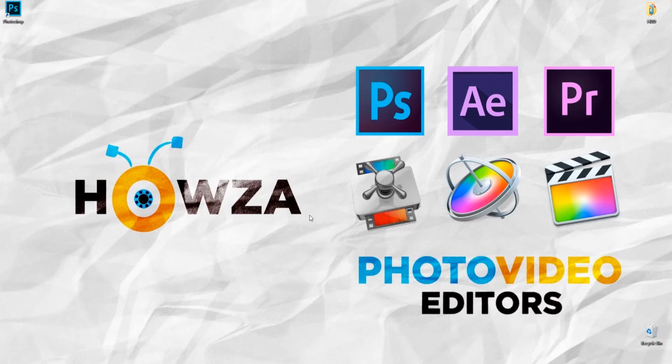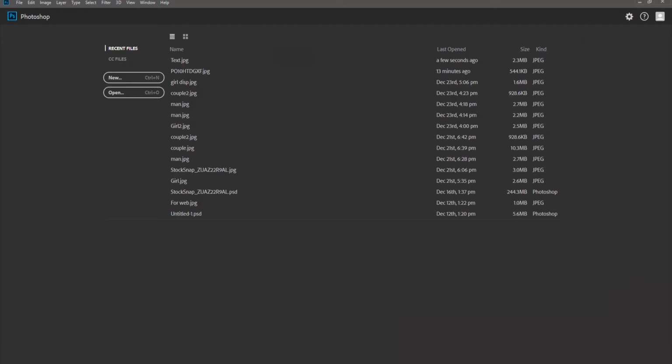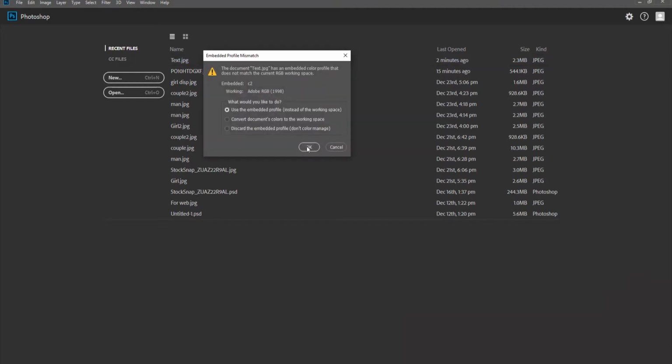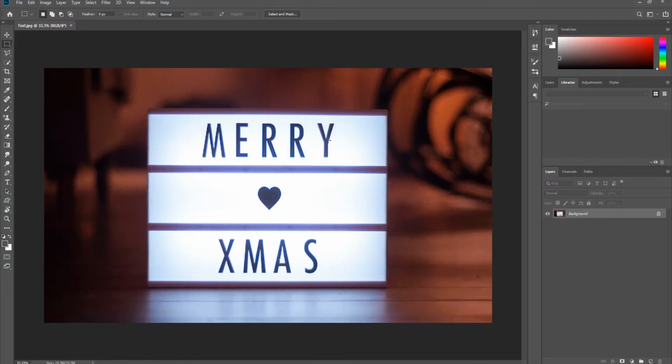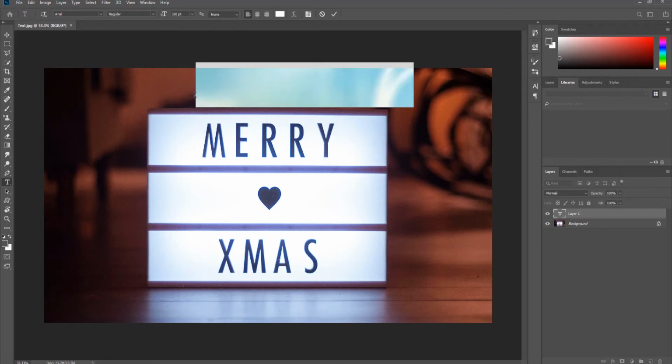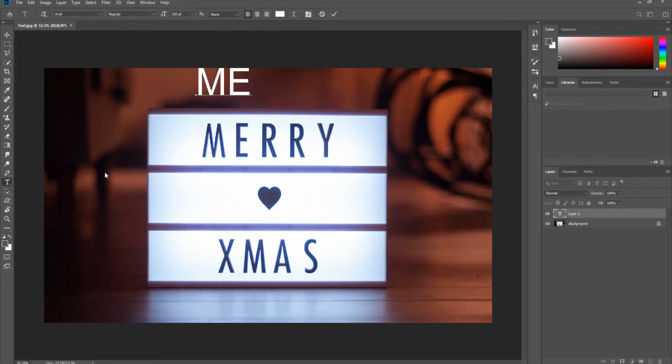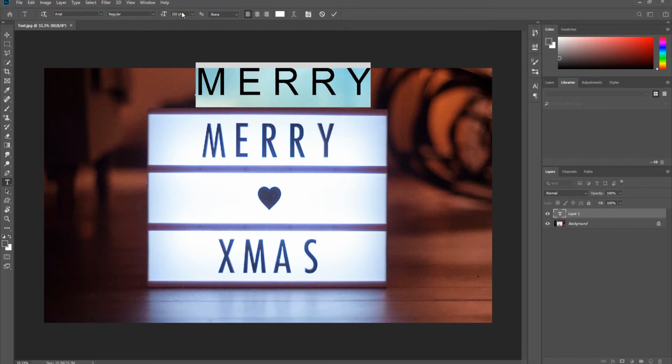In today's video, we will show you how to match fonts in Photoshop. Open the photo you need in Photoshop. Select the text tool from the left sidebar. Type the text you need. Change the font size if needed.